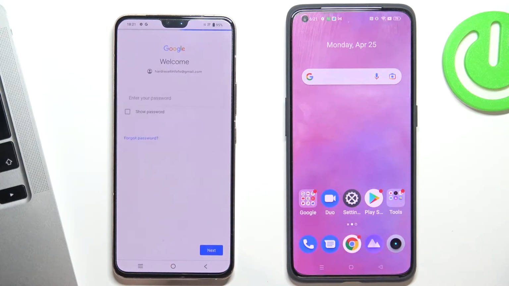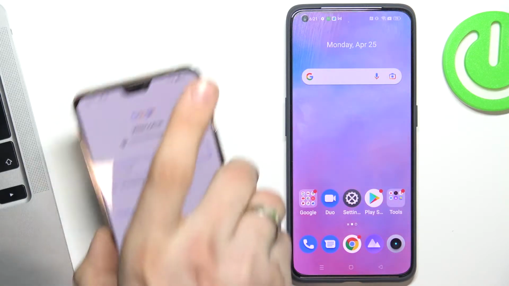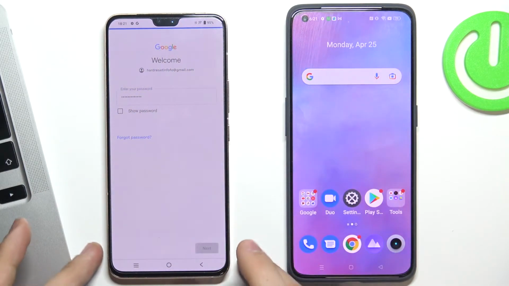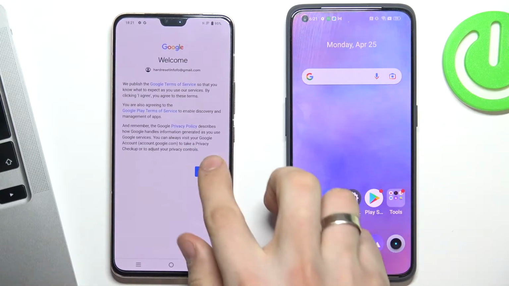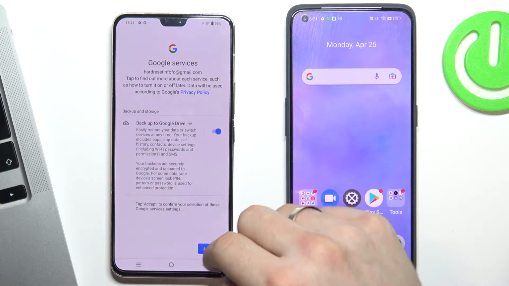click next, wait a while, enter child's password, then click next, click I agree, tap accept.